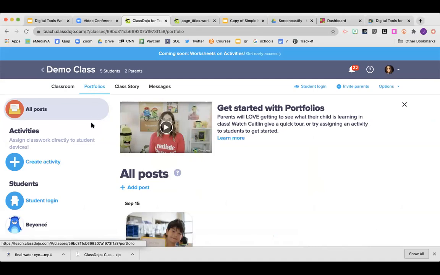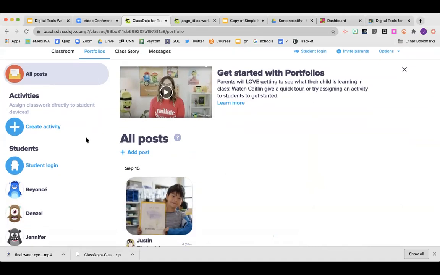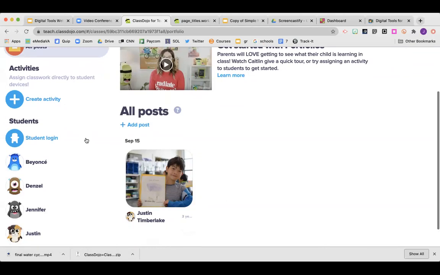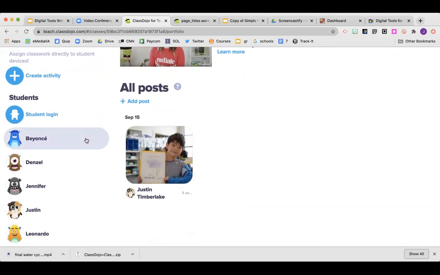So basically in portfolios, the students can post pictures, pictures with comments. They can post just comments. So as you can see here, one of my students, Justin Timberlake, he posted a picture of himself holding up a poem book, and he also included a caption so that we understand what's going on in this photo he posted. He said, "I finished my book of poems. I wrote about my dog, Charlie." And this stays here for you to see.